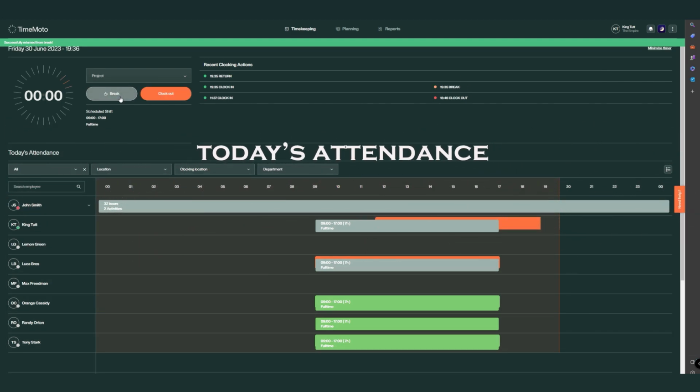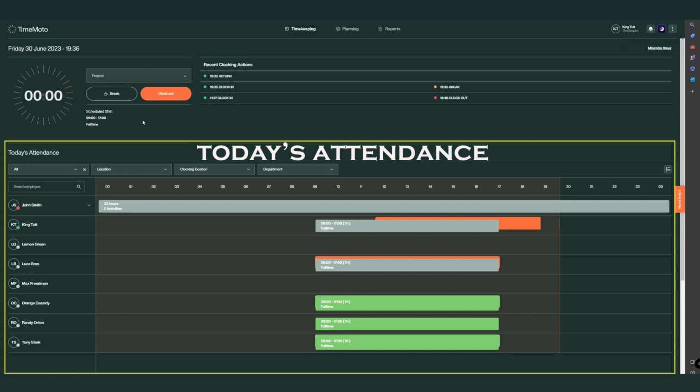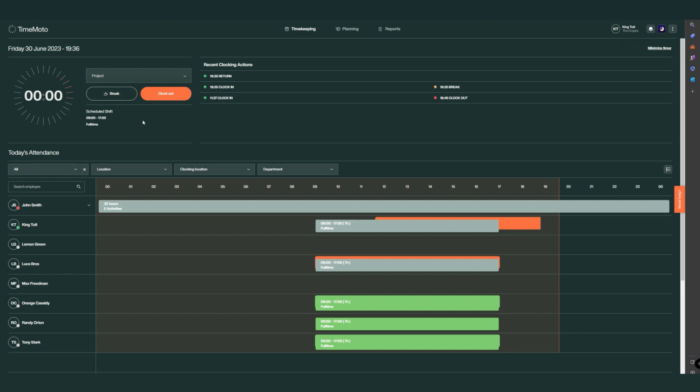Today's attendance. This breaks down all that is going on in your company for the day. You can narrow your search down via the filtration boxes. This shows who is signed in, signed out, and who is absent. Location. Clocking location. Department. And legend.